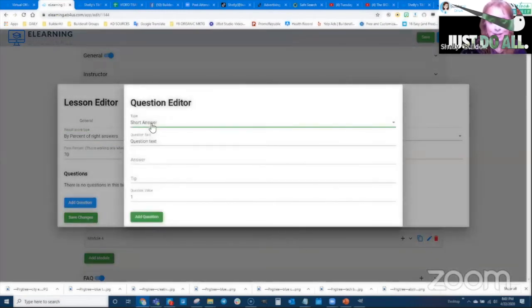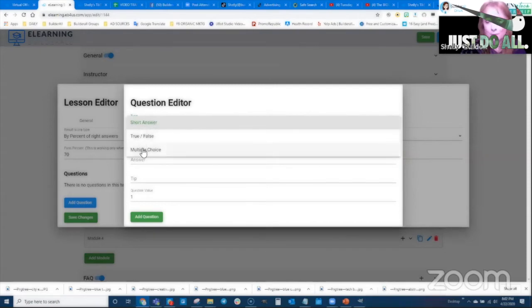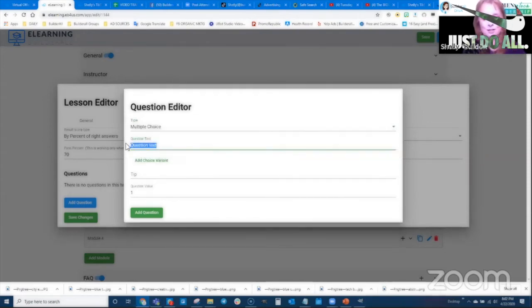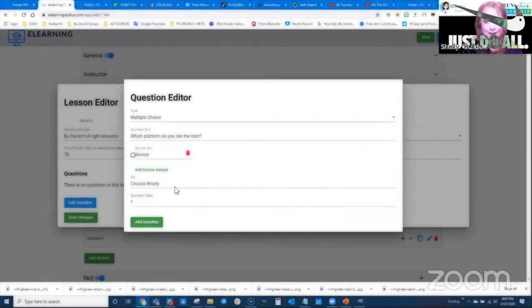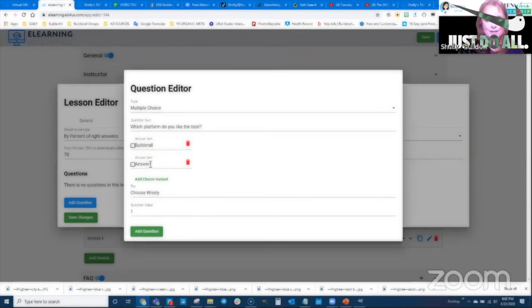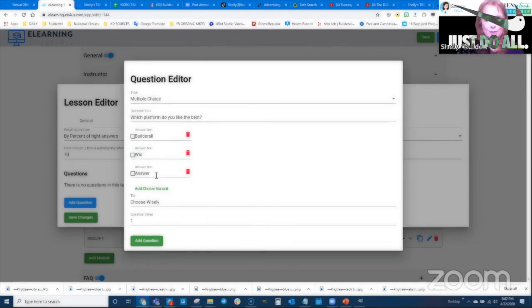So I click add questions, and I can choose, again, a short answer, true, false, or multiple choice. And I can put in my questions. So which platform do you like the best? Choose wisely. And so the question value is 1, and let's see, add a variant. So here we go, and I'm going to say Builderall. Then I'm going to say Wix, and then we'll say Weebly. And of course, the correct answer is Builderall. So I select the correct answer, and then I click Add Question.